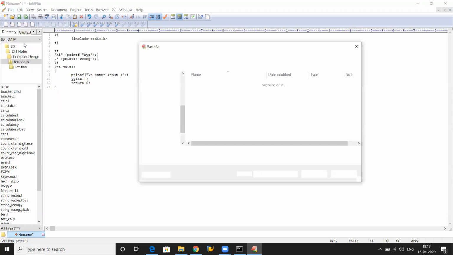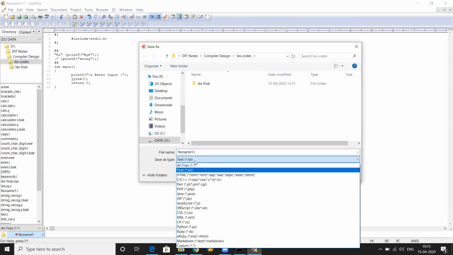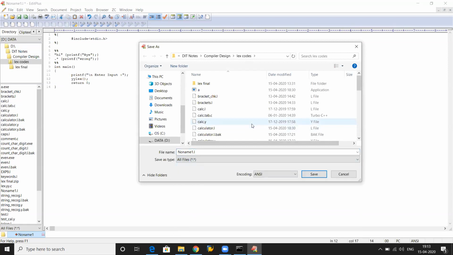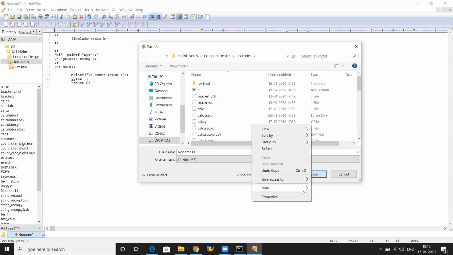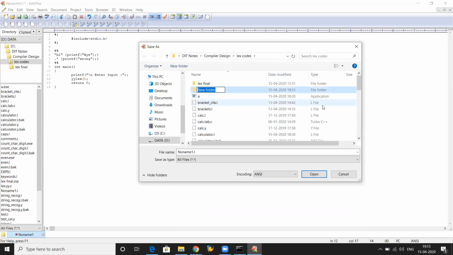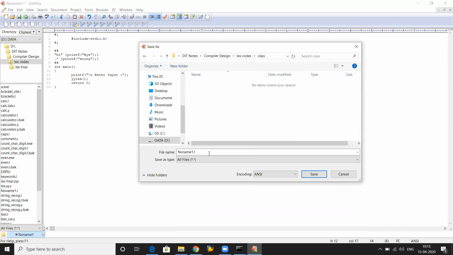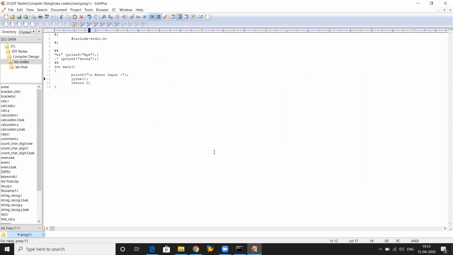For saving the program, click on File, Save, select all files. So I'm making a folder, and inside this folder I'm going to save this program. So I have written prog1. The extension should be .l, I've told you the Lex program extension should be .l, that you have to give by yourself. So I've given prog.l. Now I have to execute this program.